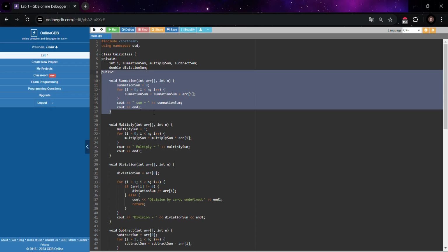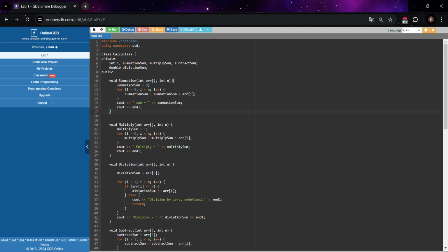inside of my main function. I want to start with the summation function, which gets two parameters, an integer array and the integer value. It starts by assigning 0 to summation sum because adding 0 to any number doesn't change the end result. So I use 0 as a starting point in here.